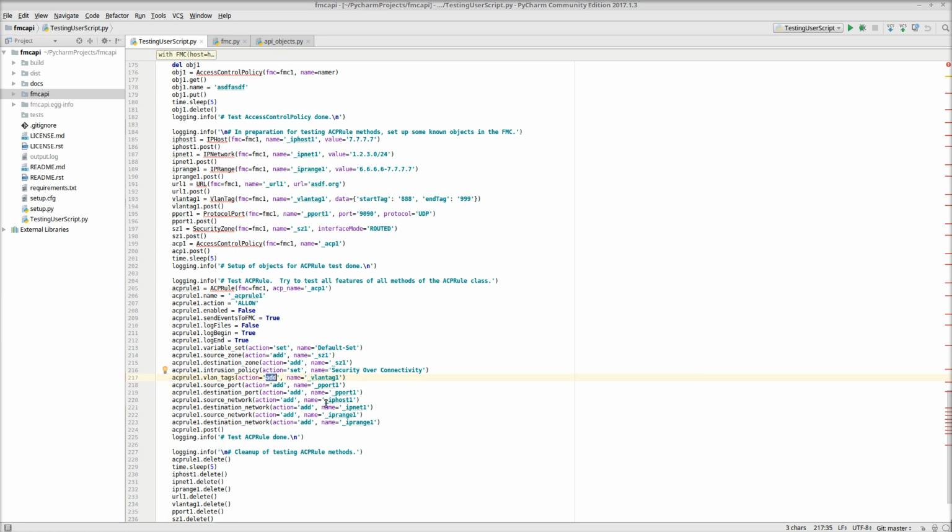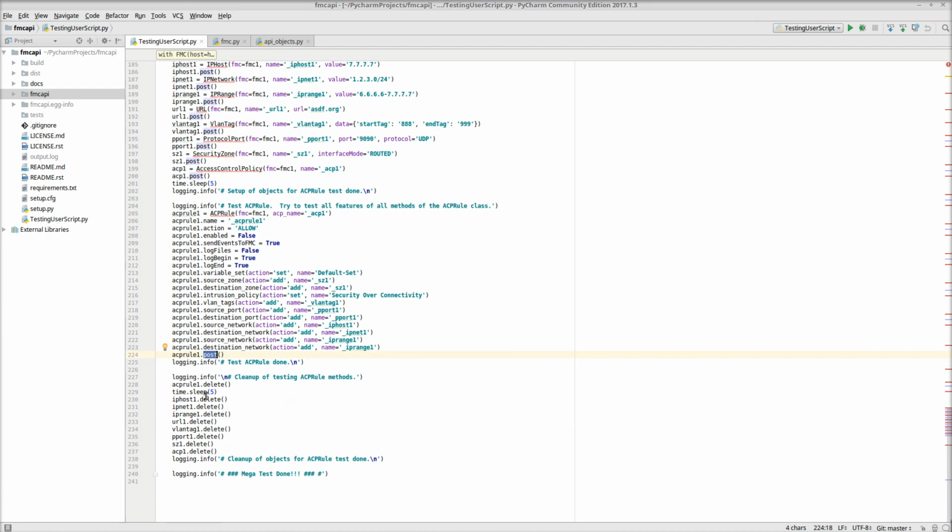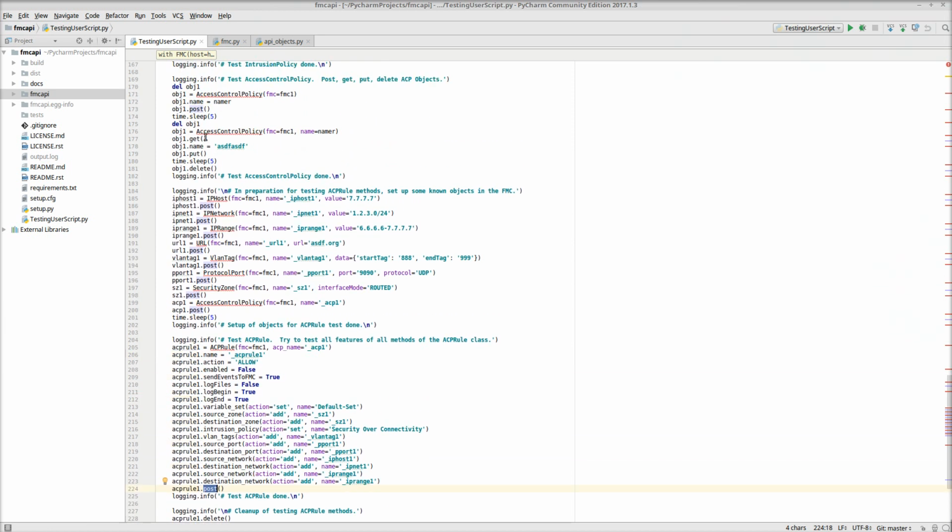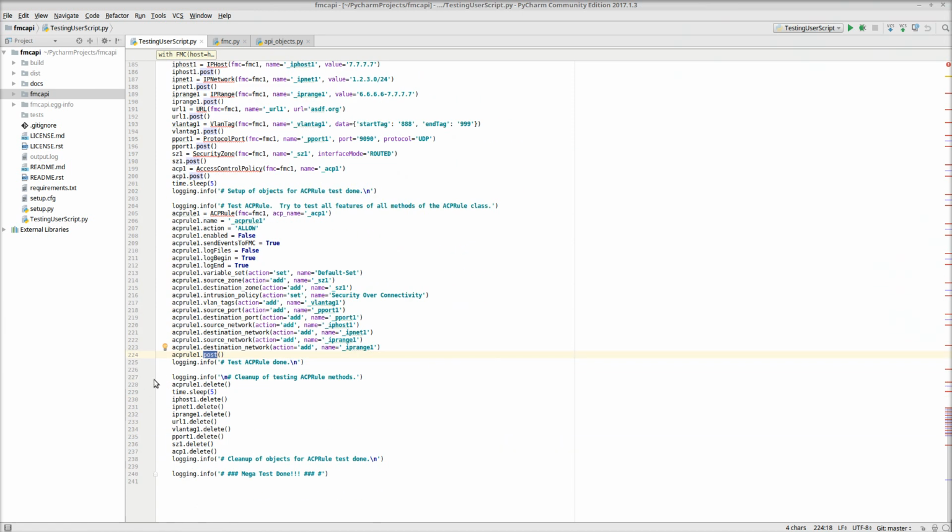I'm adding two, right? In this case, I added underscore IPHost 1 to the source network and underscore IP range 1 to the source network, to give you an example of how you would do that. And then finally I post it to the FMC and it builds that access control policy rule. And then lastly in my code, because all these instances of all these different classes exist, I haven't deleted them yet like I did up here with the OBJ1. I can now go through and delete those.